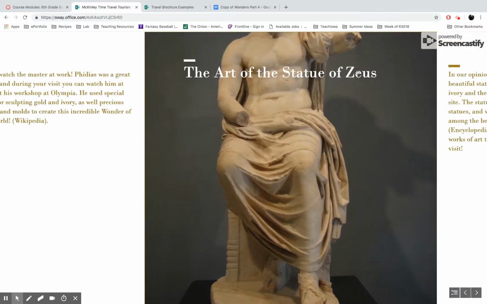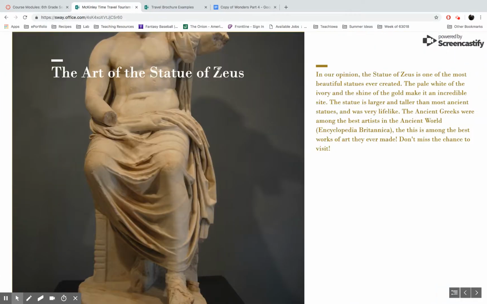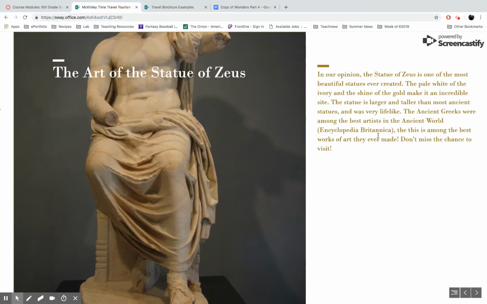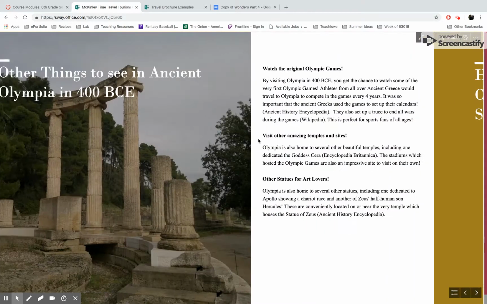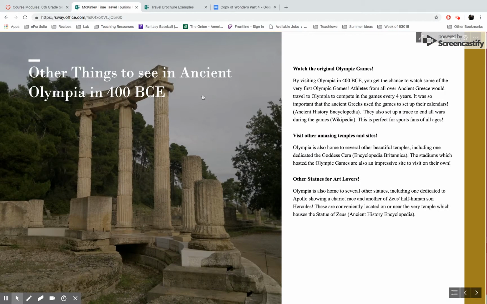I have another one here, the art of the statue of Zeus. And you'll notice that these line up with the roles that we did in part 2. That's on purpose, okay? So I have an argument here about the art for the statue of Zeus. And then I have another final one here, which is other things to see in ancient Olympia in 400 BC. Notice that I included the year, right? So we're going to visit it in 400 BC. And I then made an argument about some other things that you could go visit in Olympia.